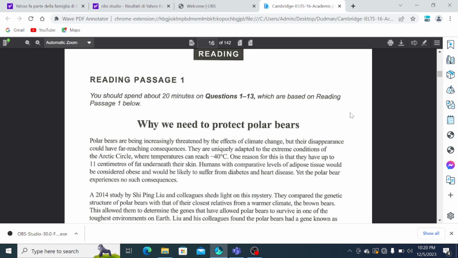In a previous discussion, I told you that reading passage 1 has 13 questions, reading passage 2 has 13 questions, and reading passage 3 has 14 questions. So in all, you have 40 questions to answer within 1 hour. That's why they said use about 20 minutes on passage 1: it's 3 passages and you have 1 hour, so 20 minutes, 20 minutes, 20 minutes. But as I said, you would decide how you want to use your time.